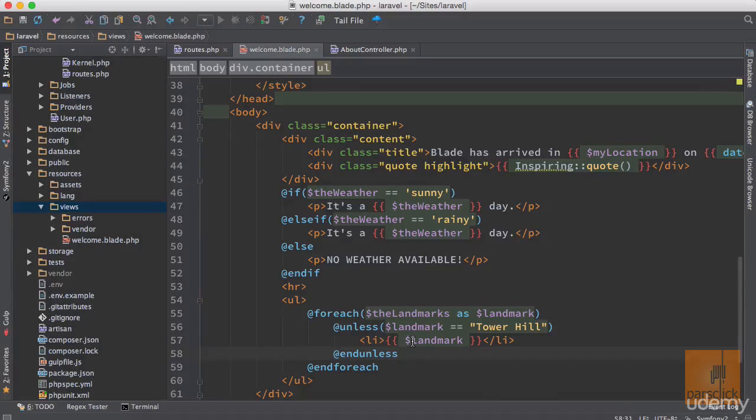I don't know about you, but I think Blade templating engine is really powerful and elegant to use.